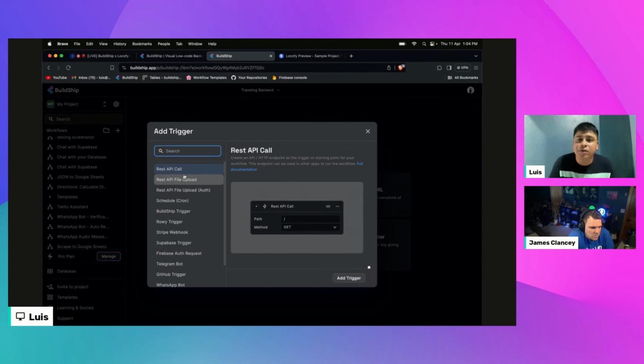So when we talk about a trigger here in the context of BuildShip, what we mean is that you have a workflow and the entry point of any workflow will always be a trigger. And a trigger is just responsible for executing your workflow, hence the name. And so in this demo, we'll be using the REST API call trigger.